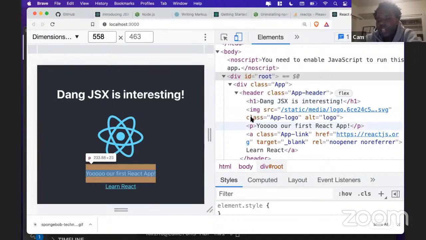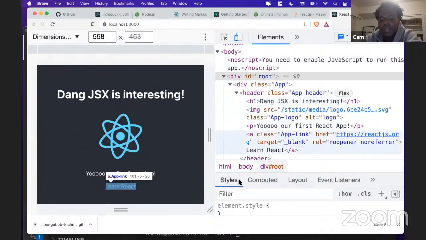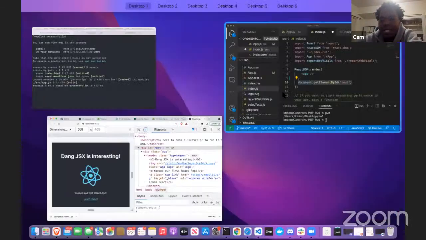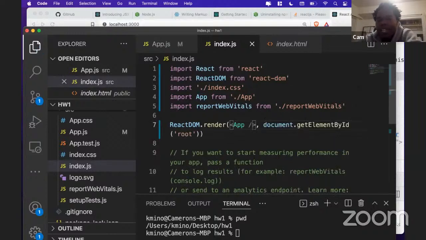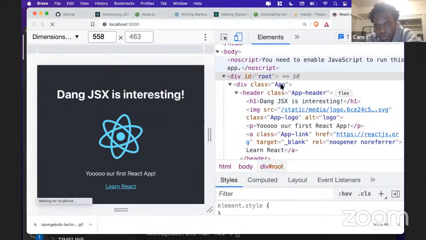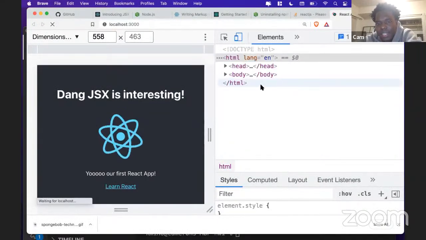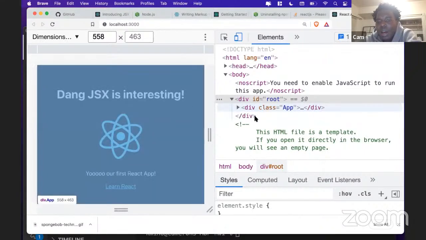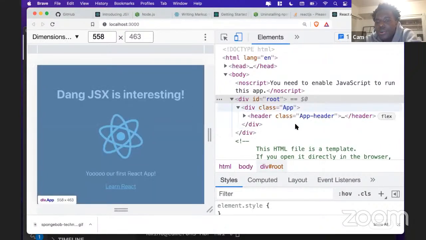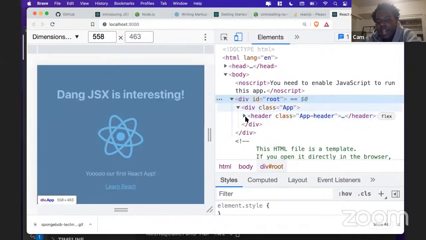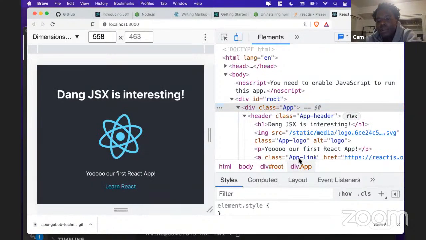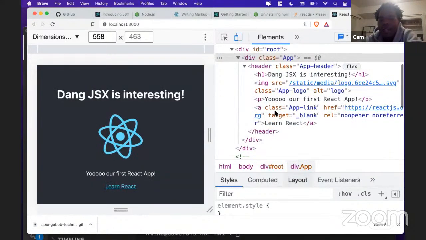So these are clearly HTML elements. Otherwise, we wouldn't see them. But what this is doing is saying, take this app, right? Take that app that we've been working with and render that app component into our browser underneath that root. So here we can see clearly this is just the app component and all of the different elements that we have inside of that app.js.